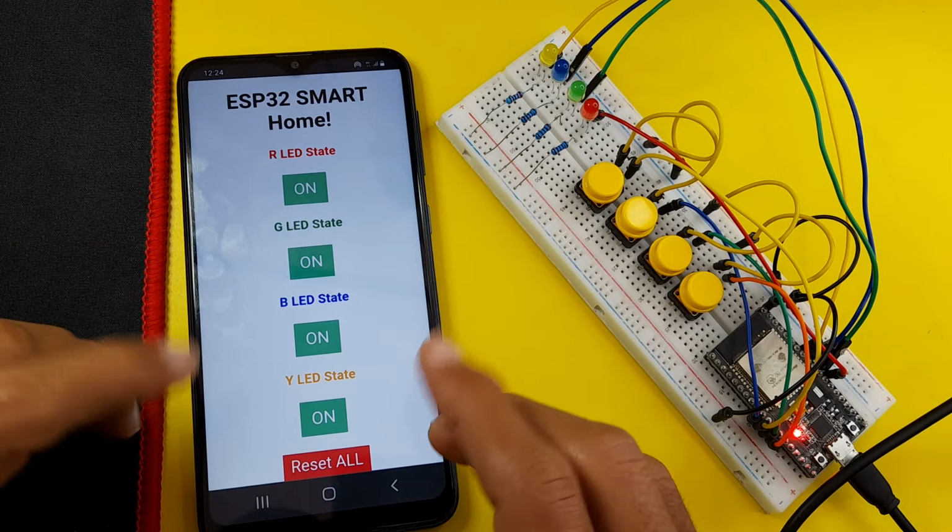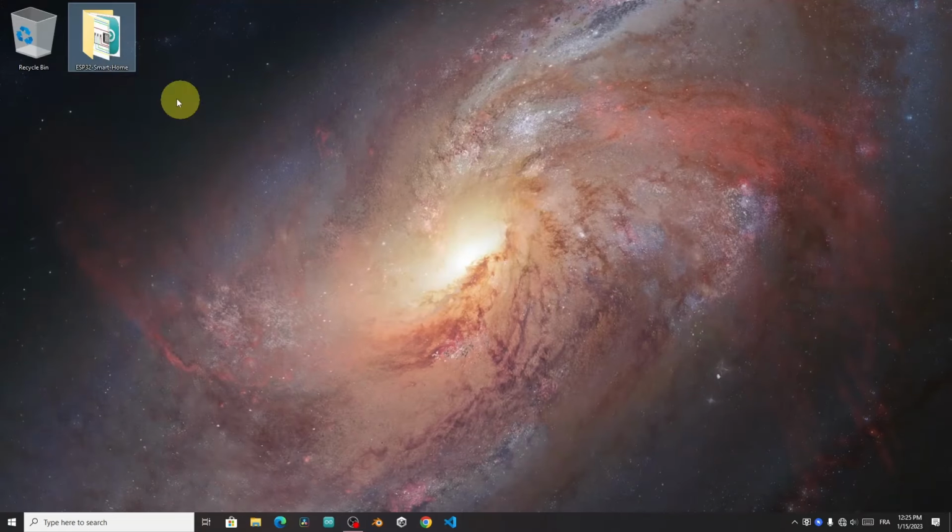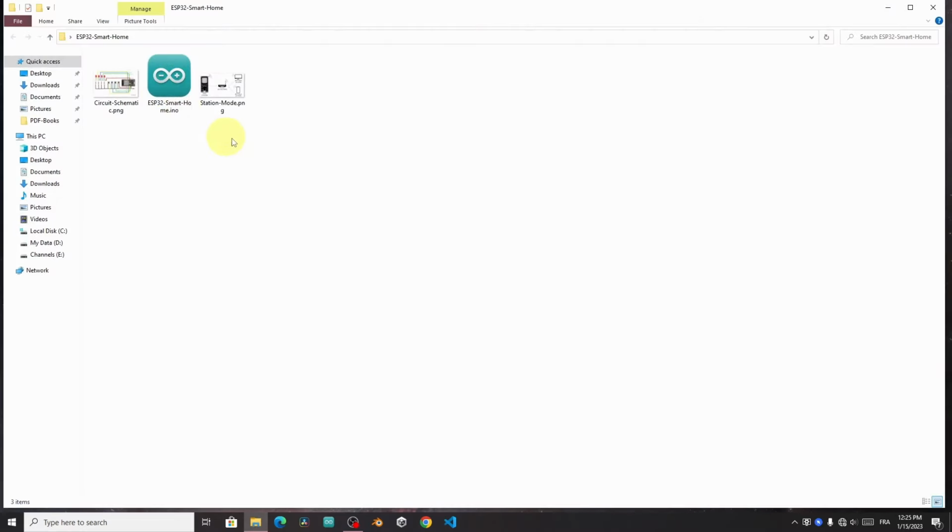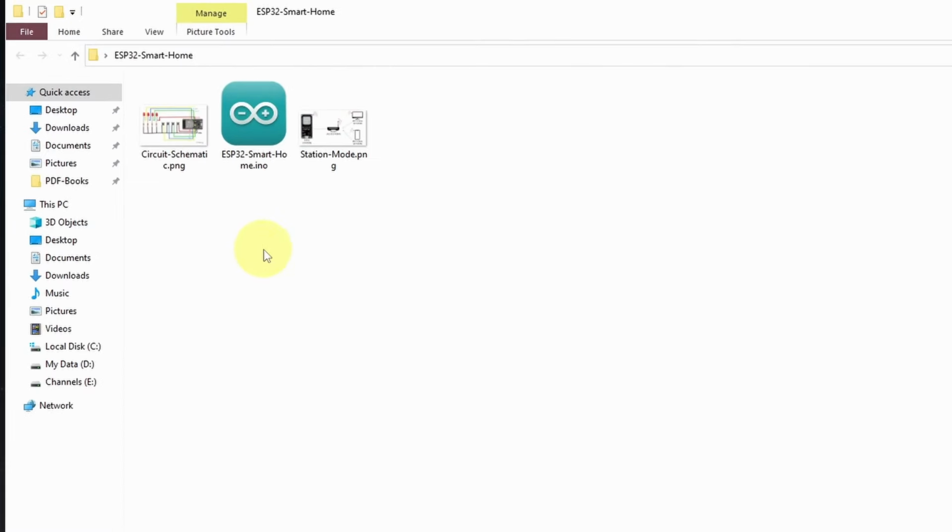And without any further ado, let's dive right into it. First, you have to download the project from the link under the description. It is under my GitHub account. You will find the sketch file as well as the circuit schematic.